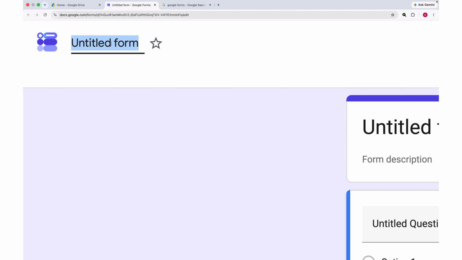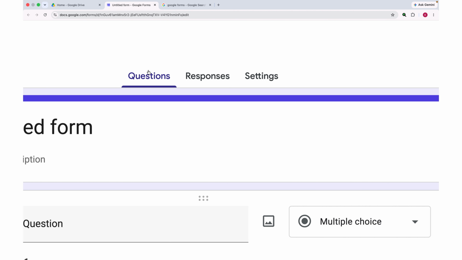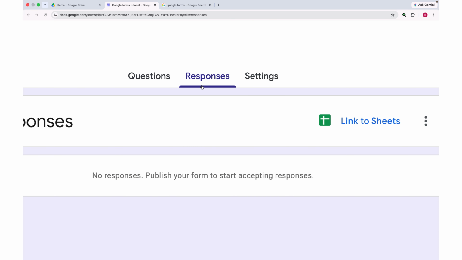You rename your form and then you give it any title of your choice. So we are going to say Google Forms tutorial. We're going to use the questions section to set our questions, and this is for responses. So when people fill your Google Forms, the responses will be here. We're going to look at that as well. So make sure to stick around.